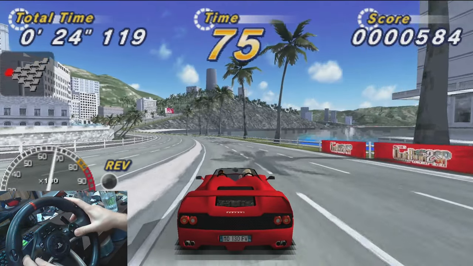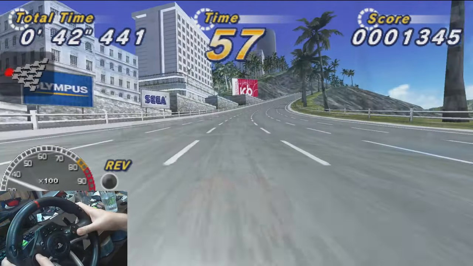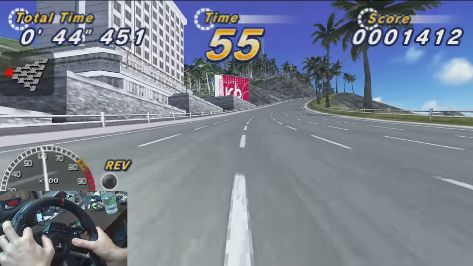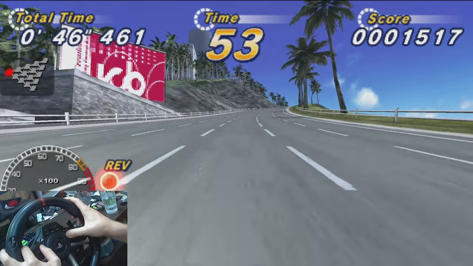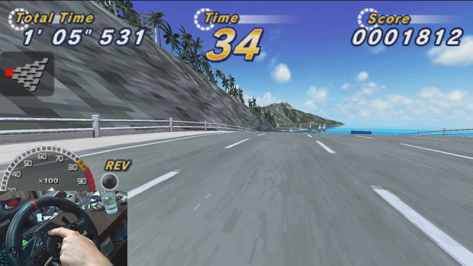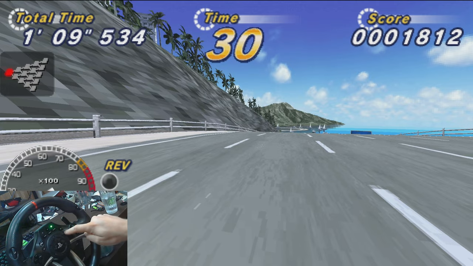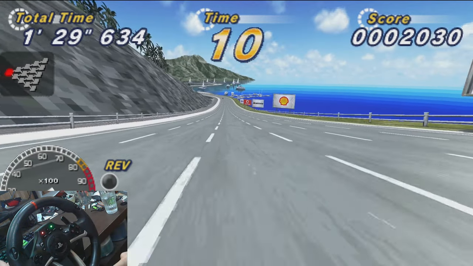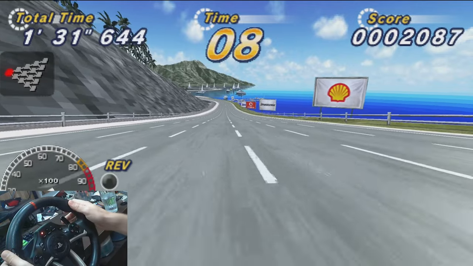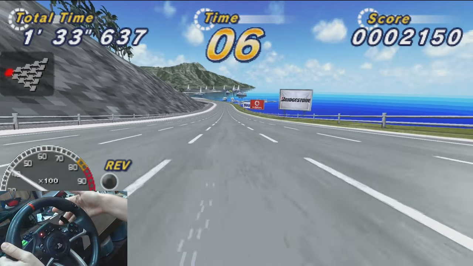Okay, the pedals work, and now for the gears. After pushing a few buttons, we find that L1 and R1 are changing gear. So we could change that in the options screen, or on the wheel itself. Hold assign, pull this paddle, and then R1. We can do the same for the left paddle. Now we can play OutRun with a wheel.